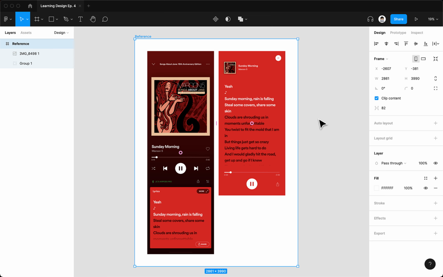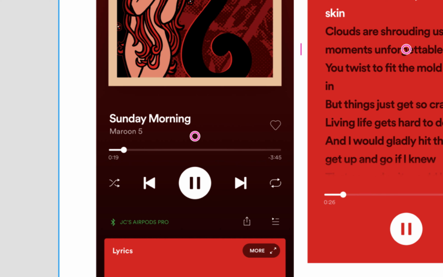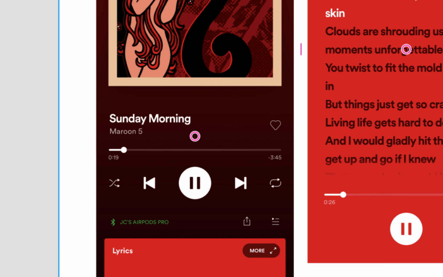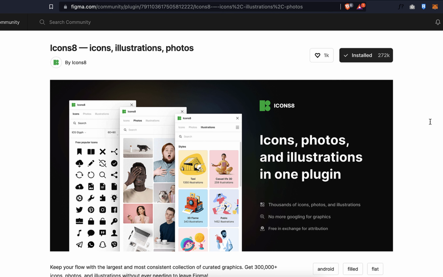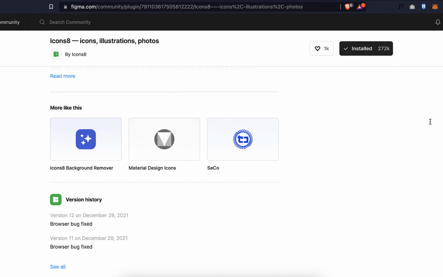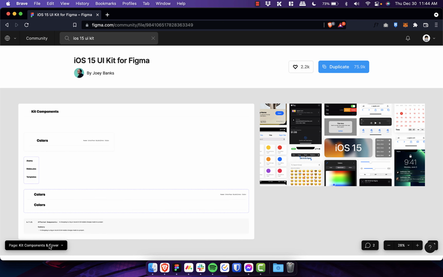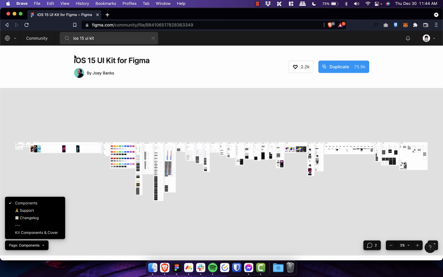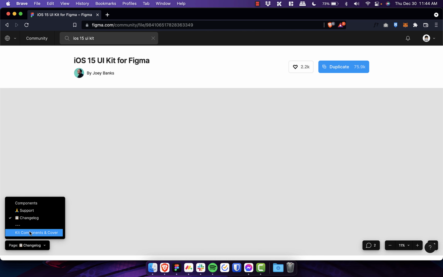So we have a lot of buttons, icons, and as you can see, Spotify is using quite a different font for the UI. So first, let's download the right plugins for this exercise, which means that you should have your icons plugin. In my case, I have the icons 8 plugin, but any icons plugin that supports iOS icons will do. Also, there's a link to the iOS 15 UI kit Figma file in the description below for you to copy paste a few system elements that we'll be using in this exercise.